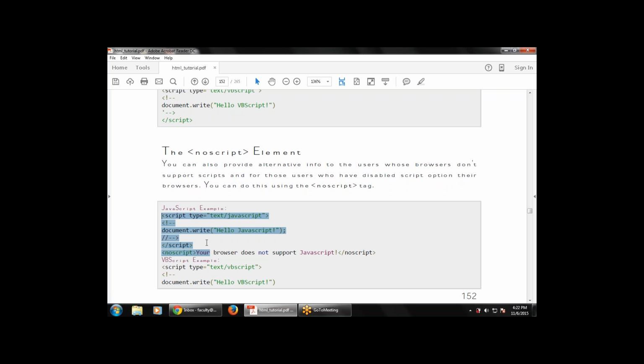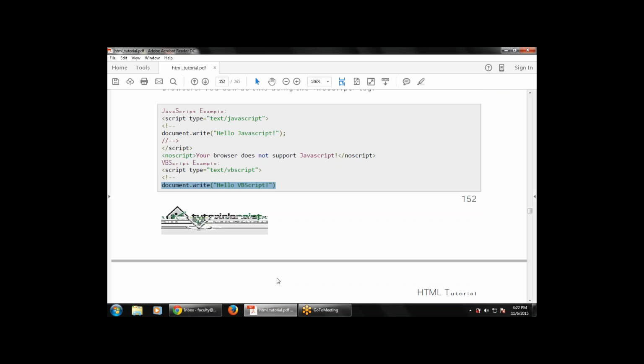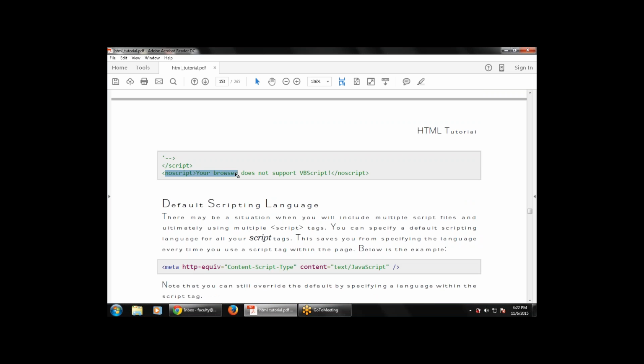This is an example of JavaScript. Then this is a noscript: "Your browser does not support the JavaScript." Then there is a VBScript, with the script type given, and document.write "hello VB script". Again the noscript: "Your browser does not support the VB script." So if I want to display something within the HTML document when scripts are unavailable, it is displayed with the help of the noscript tag.